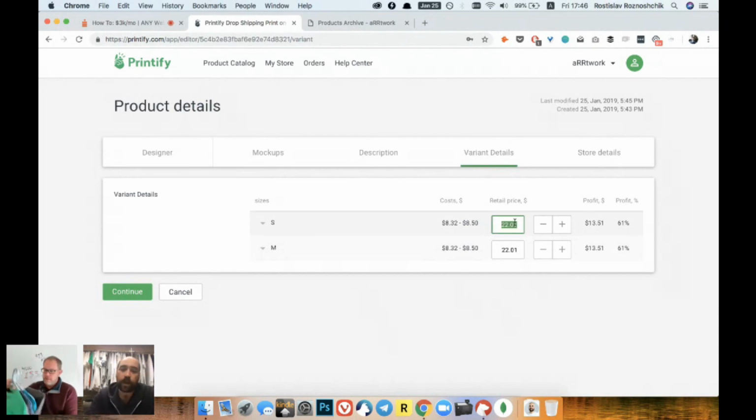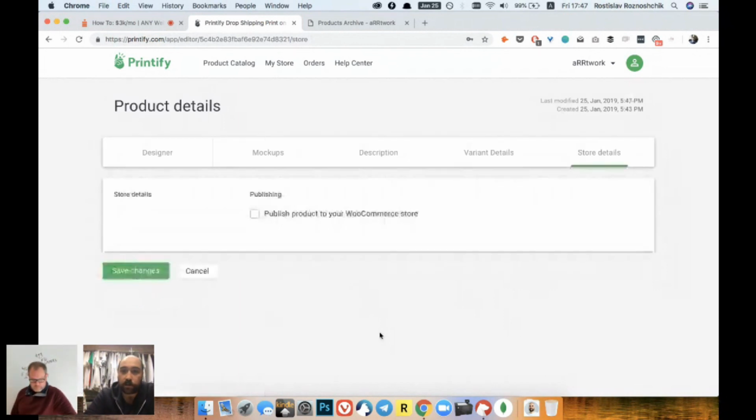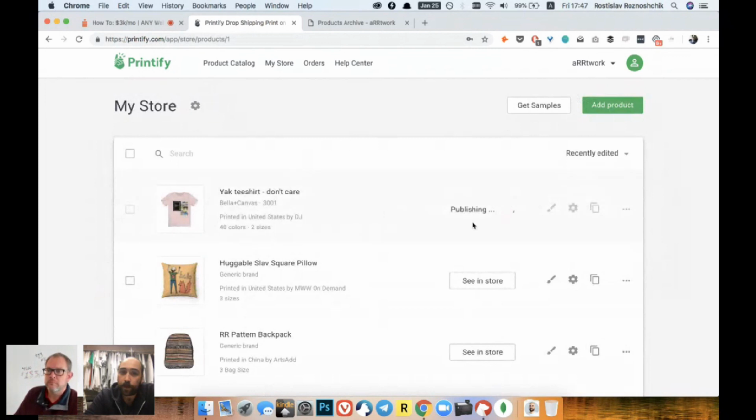Absolutely. So I'm going to set my price to 25, 35, 25, typical selling price. And what you'll see is that means that I've got a 16.5 profit margin right now at 66%. Now this is before shipping. So shipping is going to take a little bit of that away, but I'm going to roughly earn around $10 per t-shirt sold. So I hit continue. I'm going to publish this product to my WooCommerce store. And then you see basically the publishing starts.